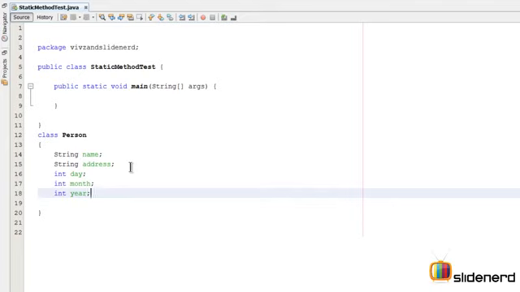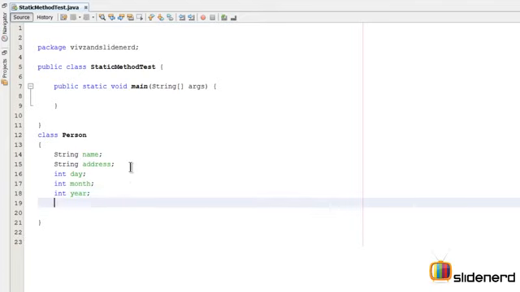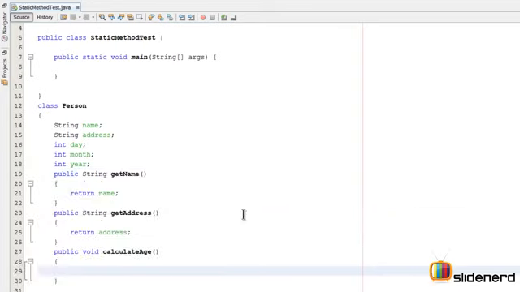Now this is one of the ways you can store the date of birth, and then what we can have is a method, public void calculateAge. This is going to work on day, month, year, right? And this day, month and year is going to be different for every different object of the class Person. For example, for Person p1 and p2, p1 will have a different day, month, year than p2, right? Now this is the normal scenario. We don't need any static methods in this case.